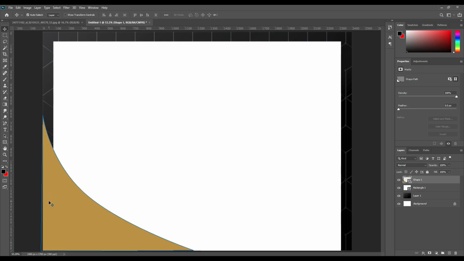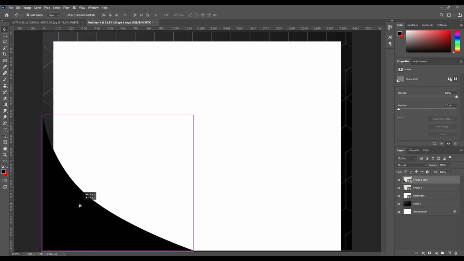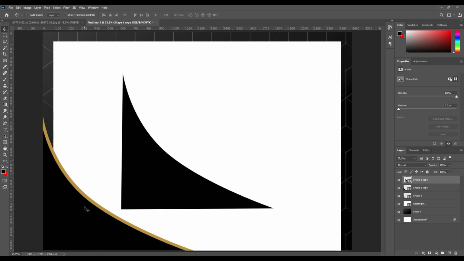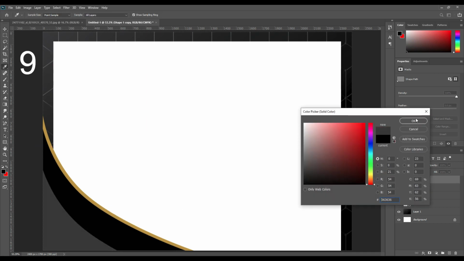Then copy the shape you've just created, and color it in a different color. Then again copy it, bring it down and change the color. See, this is why you won't have to make the shape again and again. It's easy to copy and paste in this manner. Tilt the shape a little bit.